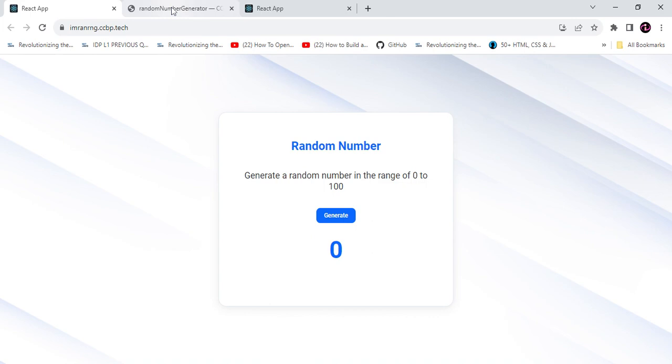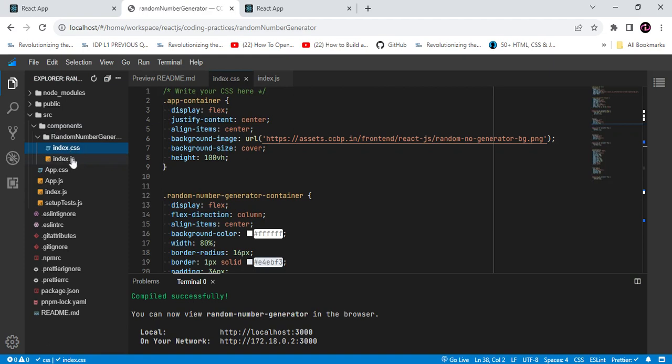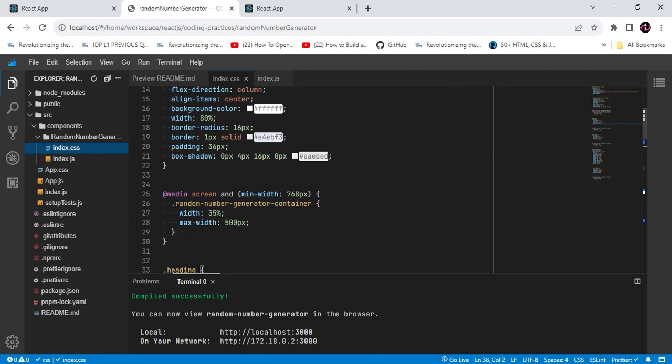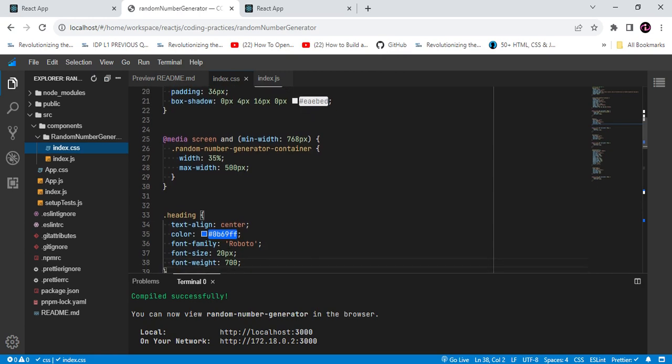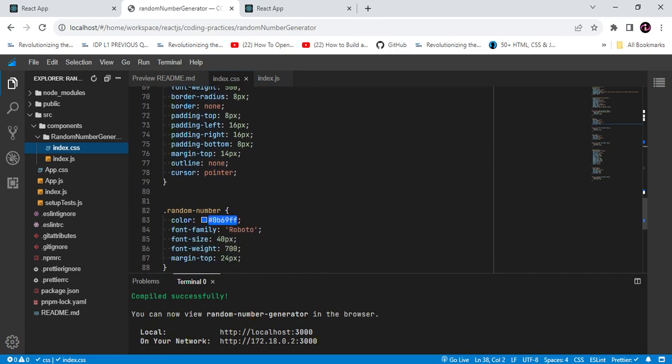Let's dive into the code. This is the IDE where I'm going to write the code. In the component section, I created a component, RandomNumberGenerator. We have a CSS file and a JS file. Coming to the CSS file, I already created the styles here. Coming to the media screen, we write a media query to display properly on different devices. So this is the CSS file.